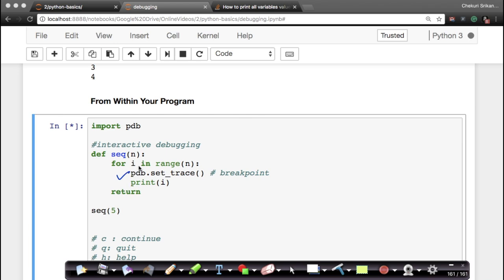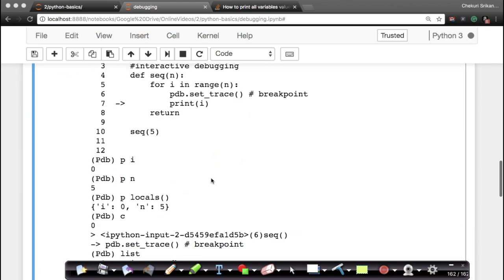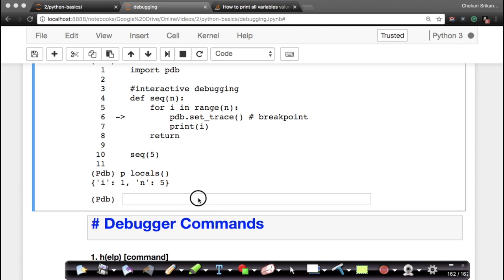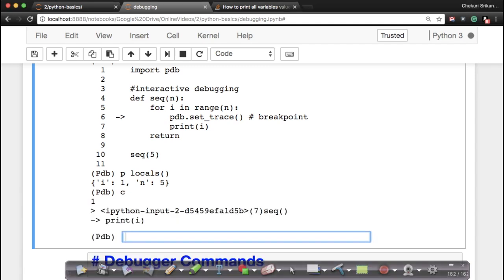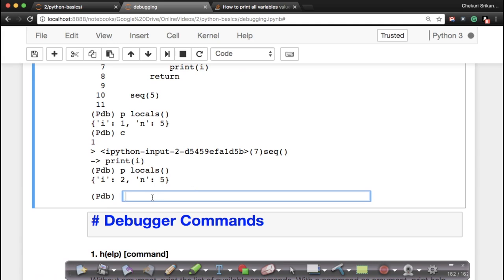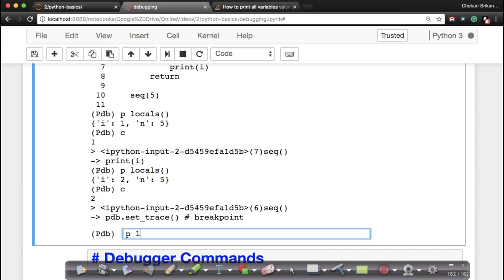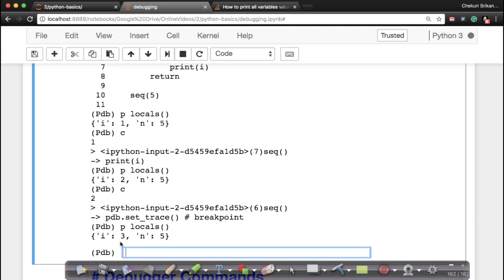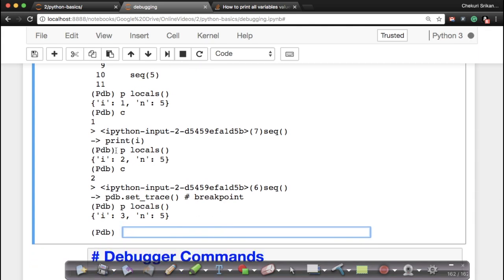I can stop it anywhere. Oftentimes we set multiple breakpoints like this in a program to understand what exactly is happening at various locations. Especially for mathematical programs, debuggers are heaven sent. They're super useful. Now let's again continue. When I continue and say p locals, in the next iteration I get I equals 2 and n equals 5. I can continue again, and now when I say p locals, I get I equals 3, n equals 5. This is how we expect it to work.